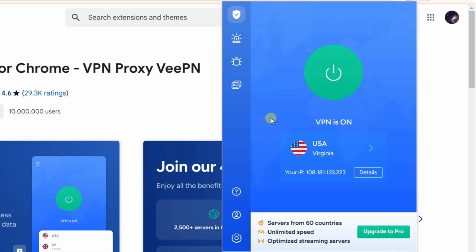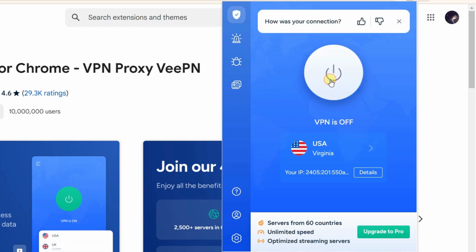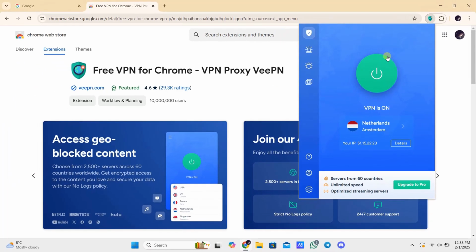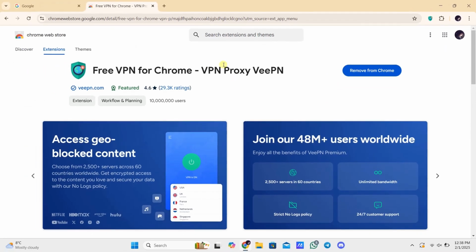If you want to disconnect, just simply click on the power button again. You can also switch locations easily. Let's change it to Netherlands and connect again. Once the VPN is active, the icon will turn green, indicating that your connection is secure.